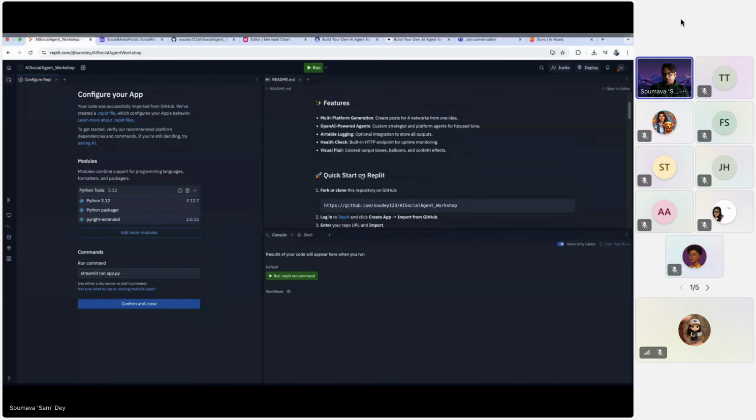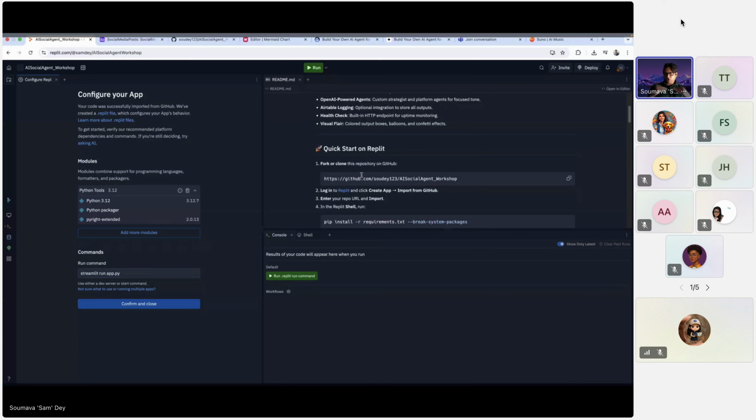But this is basically the first step where you're just importing everything from your GitHub, and then the next step is to start building all the packages and stuff. Now, before I do that, there's one thing Replit always asks you to do: if you're building an app, they'll ask what your run command will be.